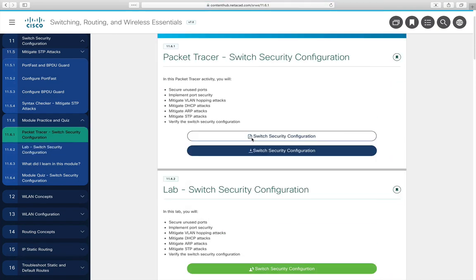11.6.2 is a lab with the exact same name. Typically, if this was an in-person class, of course, we'd do the lab hands-on on real equipment instead of the Packet Tracer. Since I assigned 11.6.1, that probably means that I either will not assign 11.6.2 or I will assign 11.6.2 to do on the NetLab or something. So we may or may not do that one.